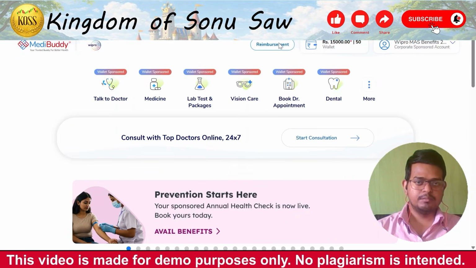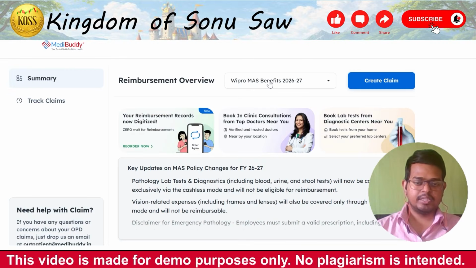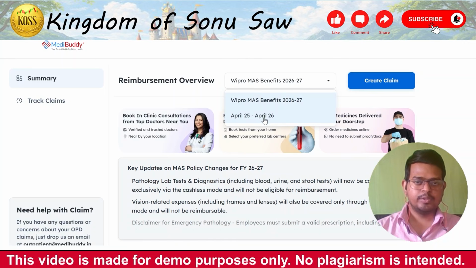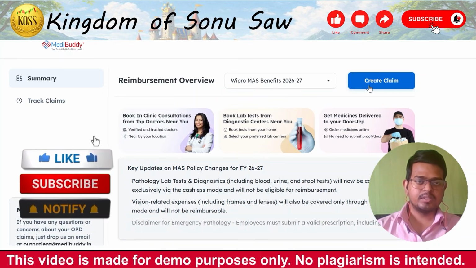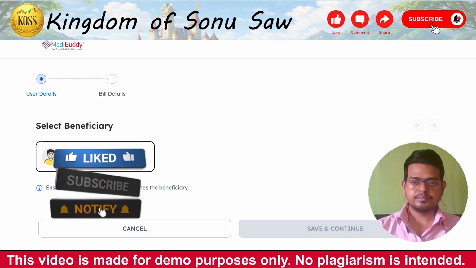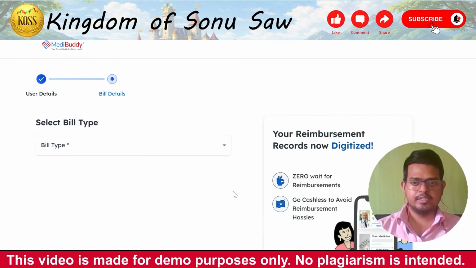Now, how to get the reimbursement? Click on reimbursement. Check the order date of the medicines. For last year, go to 25-26. For the current year, go to 26-27. So click the right date or year. Click create the claim. Select the beneficiary and continue.